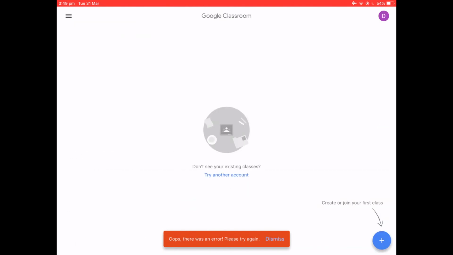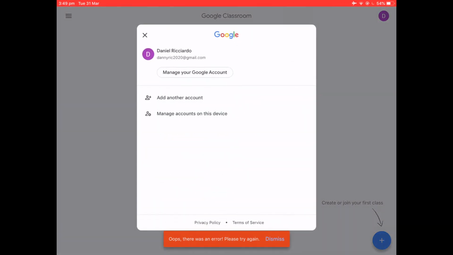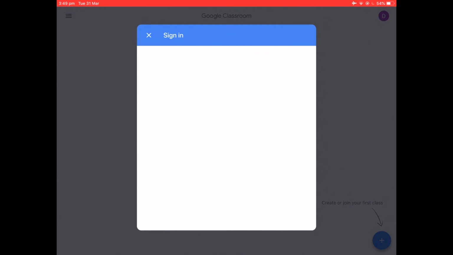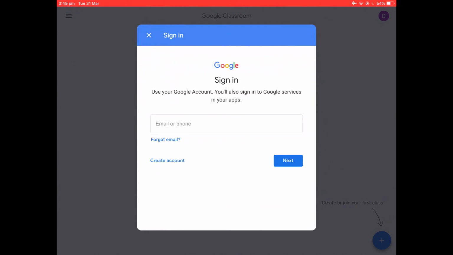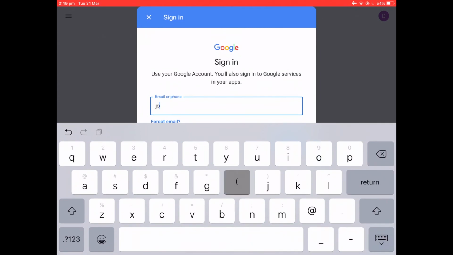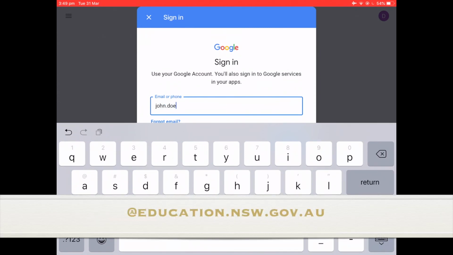So what you'll need to do is click the little circle in the top right hand corner that has an initial in it. Sometimes this initial is replaced by a photo. Once you have clicked the circle, you will need to click Add an Account. Here you'll need to sign in with your child's student ID, followed by @education.newsouthwales.gov.au.